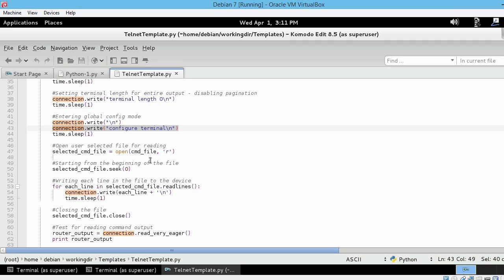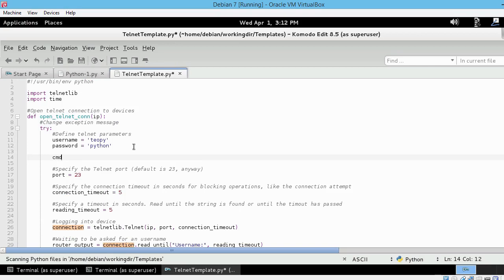Instead, we are going to ask the user to enter the file name when he runs the application, using the raw_input function we talked about in the first lectures. So let's define cmd_file up here equals raw_input of, let's enter a string, "Enter command file name and extension: " and close the double quotes.